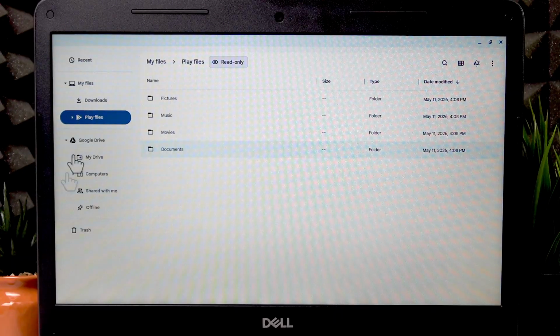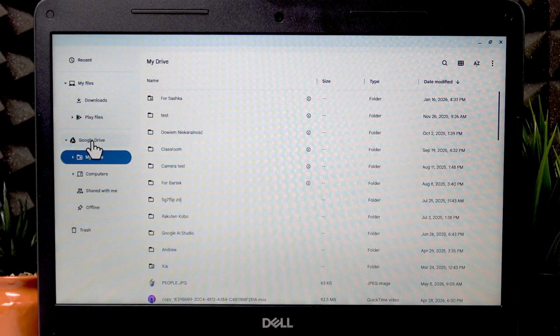Create some folders in your files, create some additional folders in your Google Drive. Divide the usage of the data on your device, and start using it more conveniently.